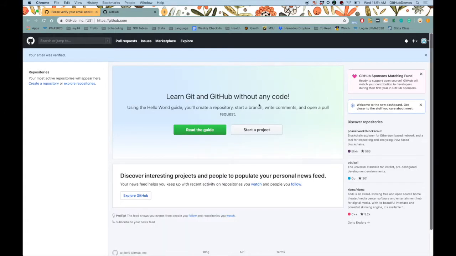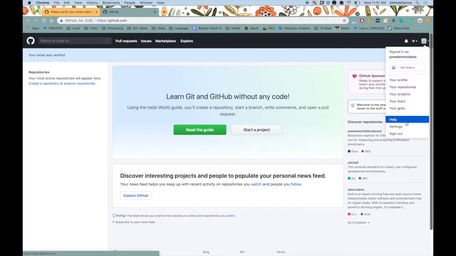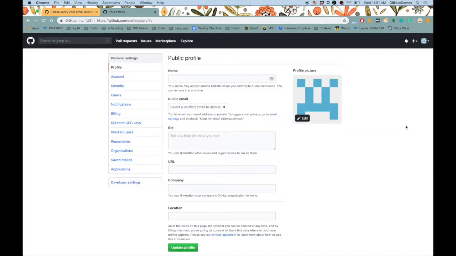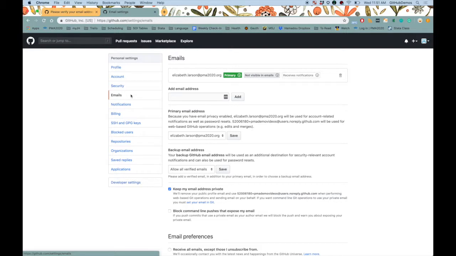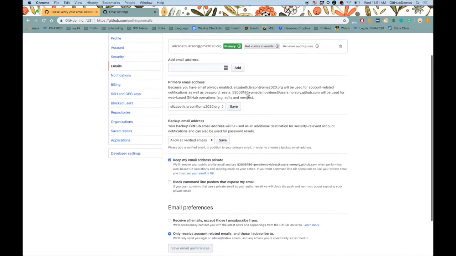The next step is to set up your settings on github.com. Go to this image at the top right corner of GitHub, click on it, and navigate down to Settings. You are more than welcome to change your public profile however you would like. However, there are a few emails and notification settings that you will need in order to work with the PMA Data Management GitHub System. So first, click on Emails and make sure that your primary email address is the email address that you check most often for work.